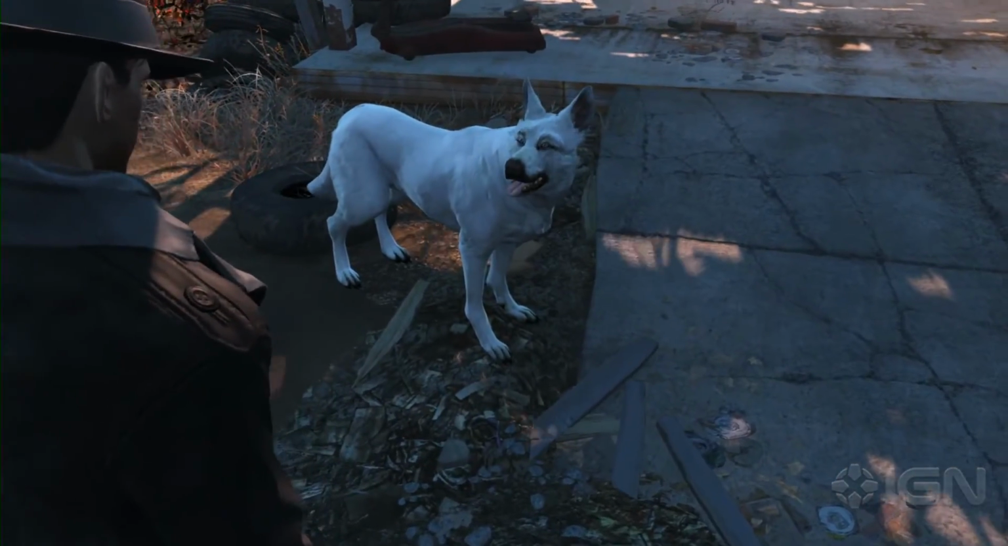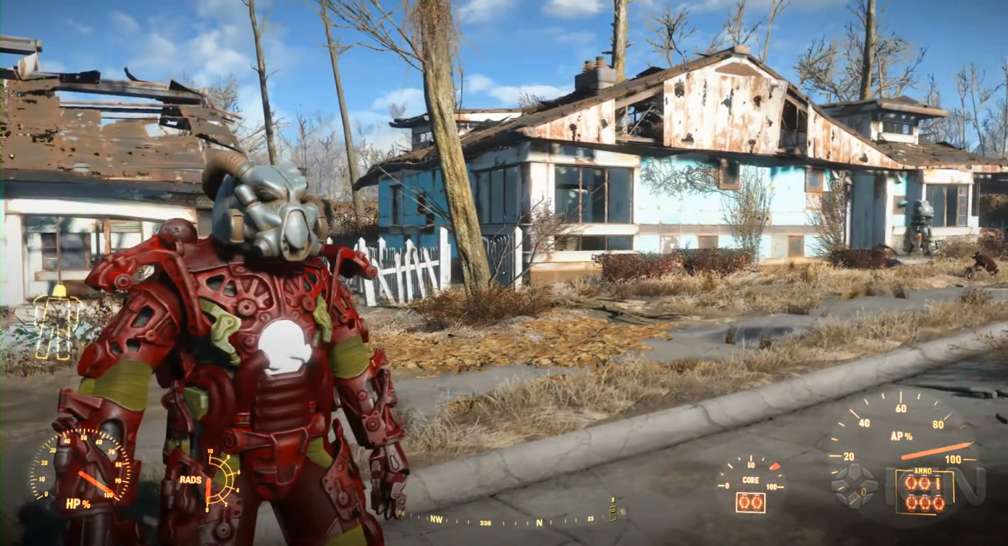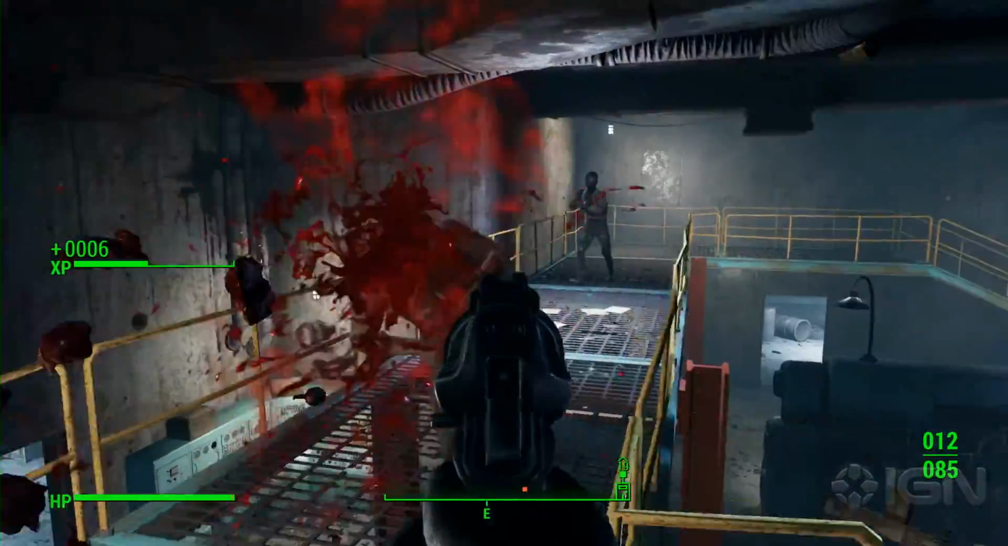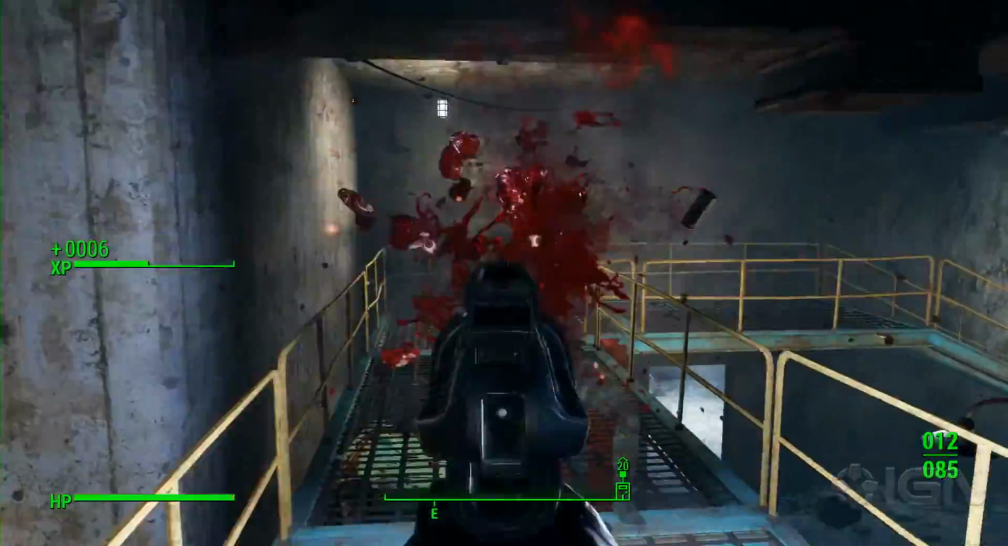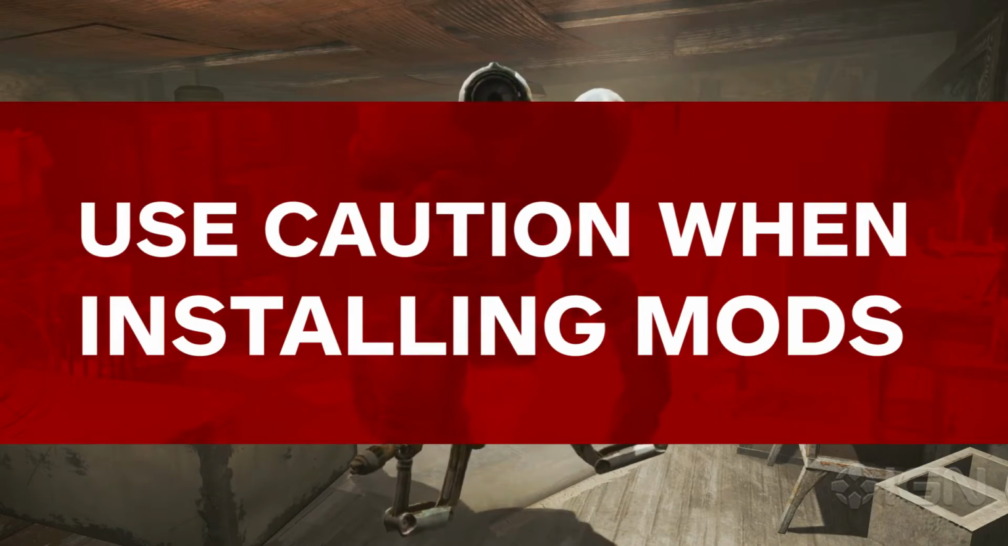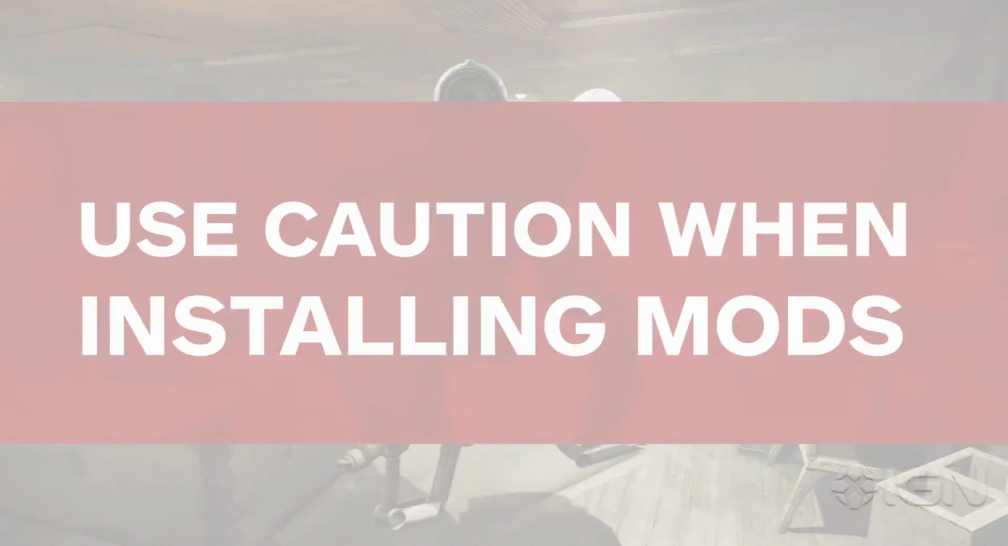What's happening, everybody? I'm John Ryan, and I'm going to be showing you the basics of how to manually install mods into Fallout 4 on PC. First off, though, a big old disclaimer. Adding mods to any game means altering the game files and how it runs. Always make sure to back up your game files and that you're downloading mods from a trustworthy source.